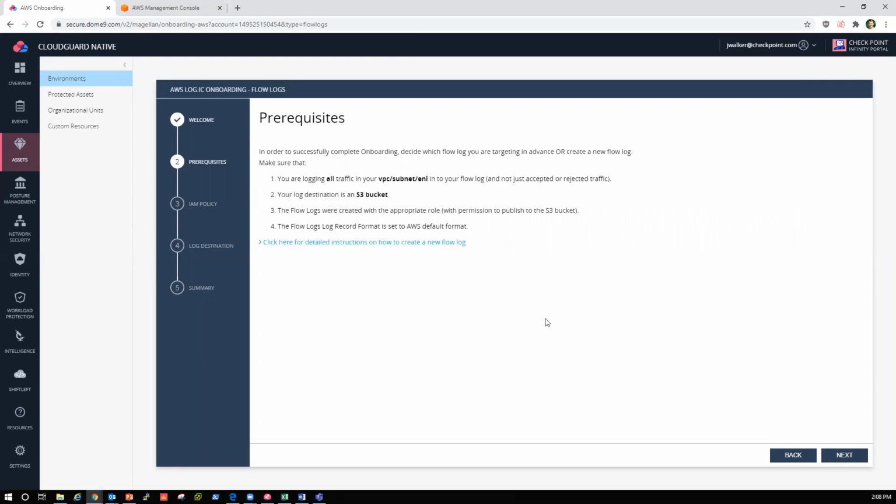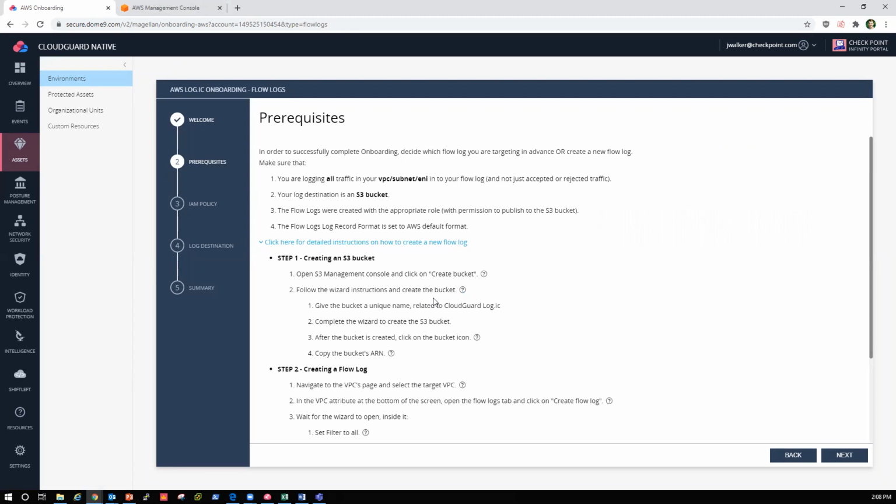And this brings us to the prerequisite stage. And the prerequisite stage is mainly going to be done in the AWS console. As you can see, I have my AWS console open over here. But we do give you full instructions on how to do this. Now, all we're really doing is creating an S3 bucket and creating a flow log either on a VPC, a subnet, or an ENI, and telling AWS to send all those flow logs to that S3 bucket that we just created. We then grant CloudGuard an IAM policy that gives it the ability to read into that S3 bucket so that we can populate the information within CloudGuard.